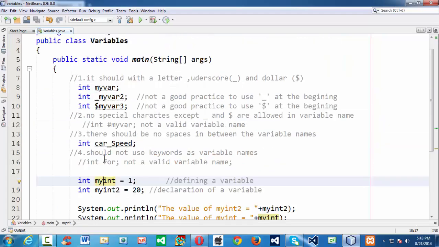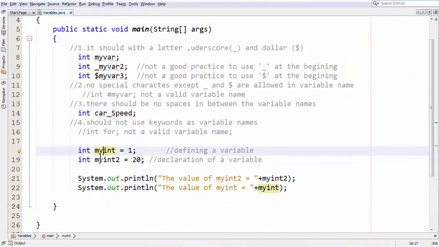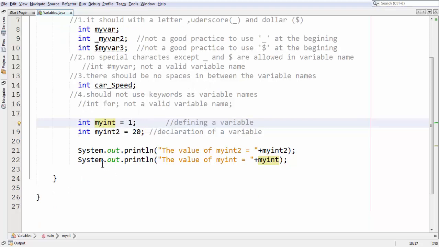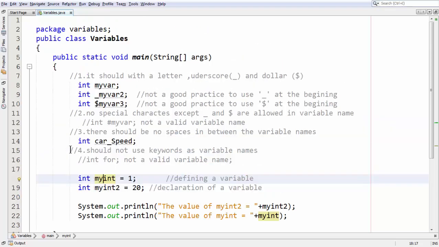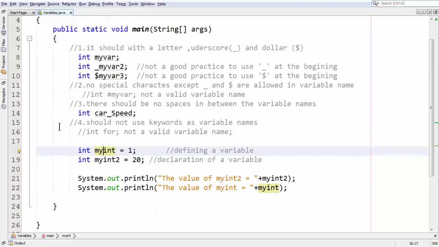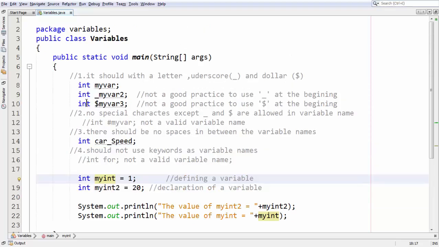Okay, so this is the basic stuff about the various ways to define a variable in Java, how to define a variable, how to declare a variable, and how to print out the contents stored inside the variable here. Okay, so to summarize once again, there are mainly 4 different rules to keep in mind when you are defining a variable.